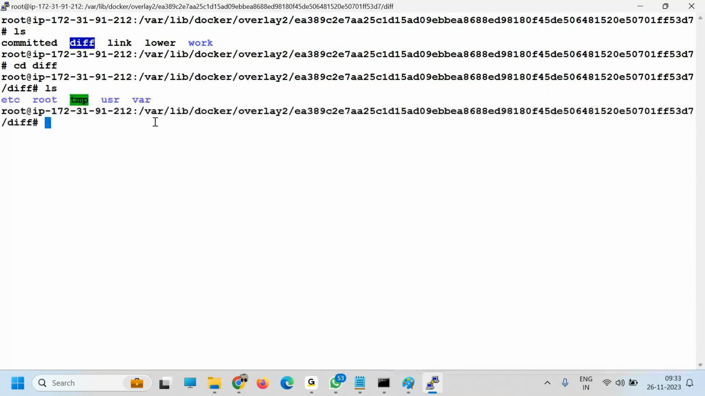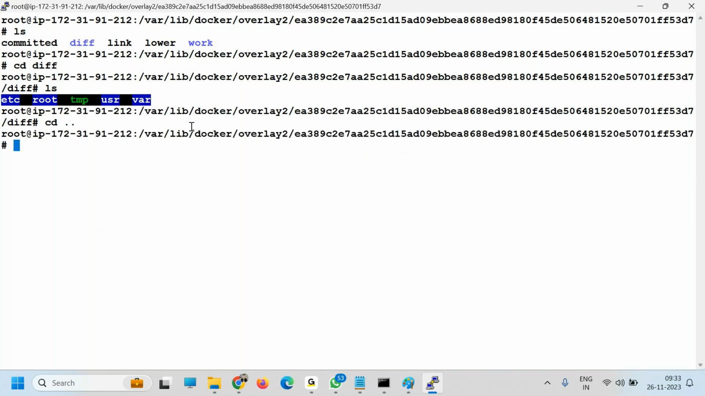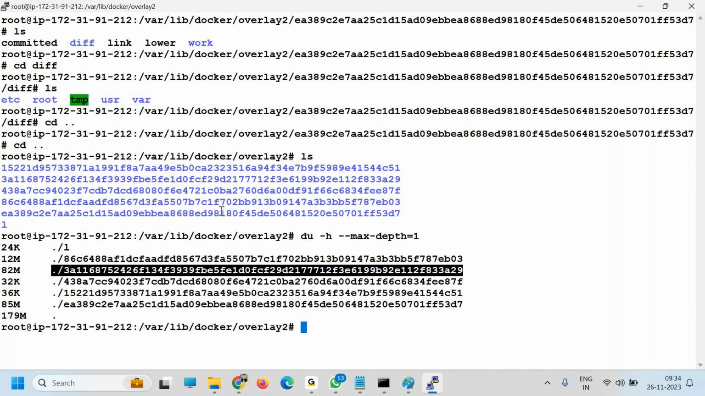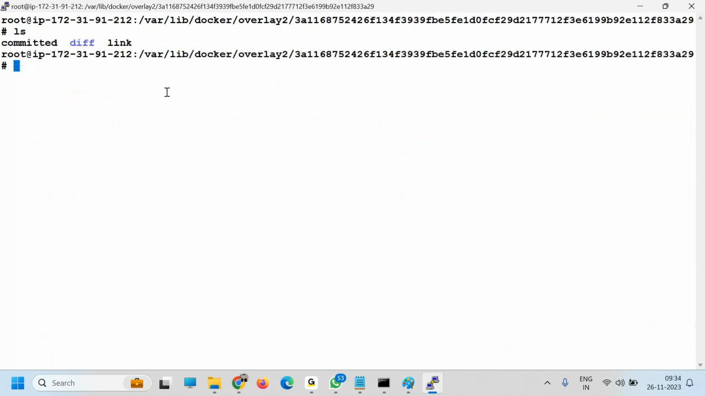You see here, these are the ones. So no, this is not a base layer. So you have to go back again here and get the size of it, and 82 MB. So here, go to the diff. I think this is a base layer, you see.